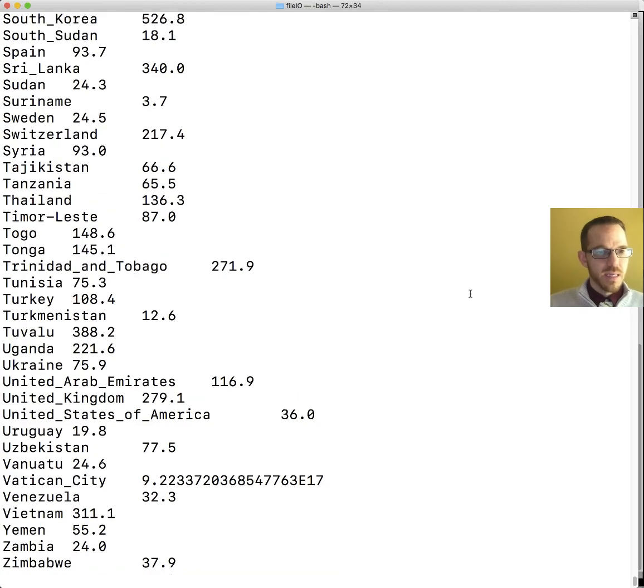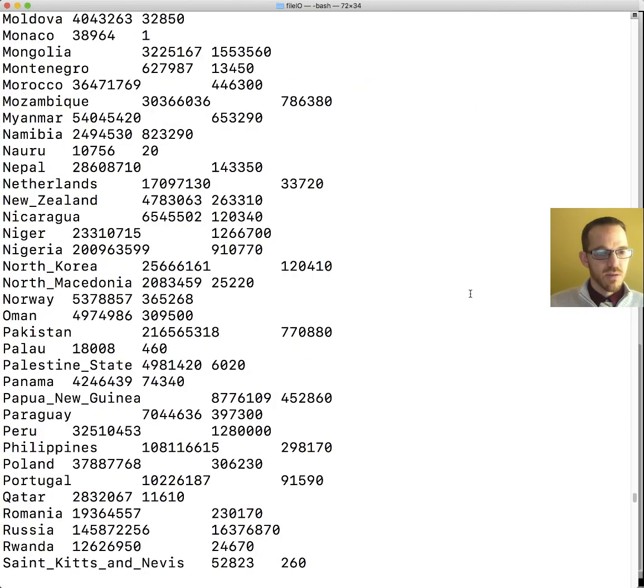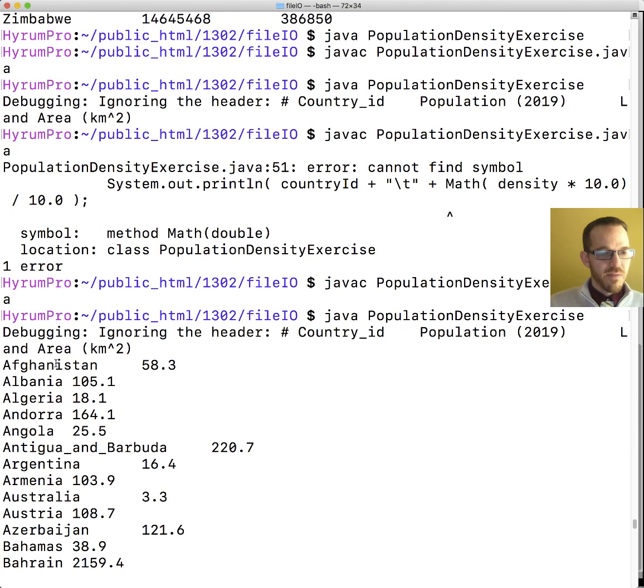Oh, sweet. Let's see. Let's scroll up to the top here. Afghanistan 58.3, Albania. Great. There we go. There's a demonstration of population density using a file scanner to read in from a file. Hope you enjoyed it.